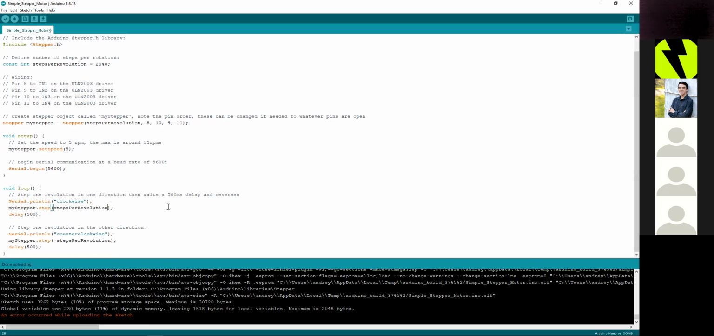We can actually change this so it goes 2 full rotations clockwise, and then it returns 1 rotation backwards. You should notice that in the reversal, to reverse the rotation, we have to use a negative sign in front of steps per revolution. The steps per revolution is predefined earlier as 2048. That is the full step rotation, or as I mentioned before, it uses 2-phase to drive the motor.